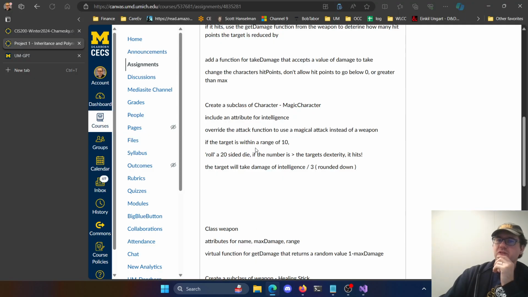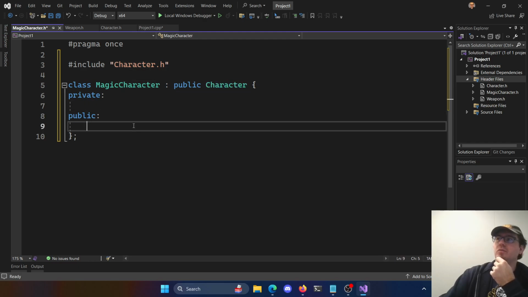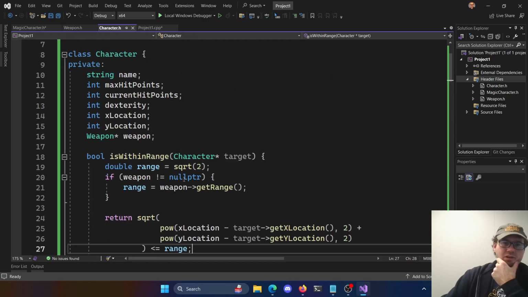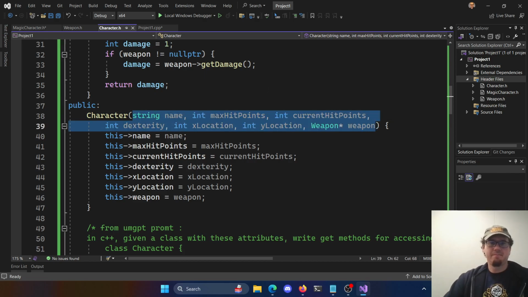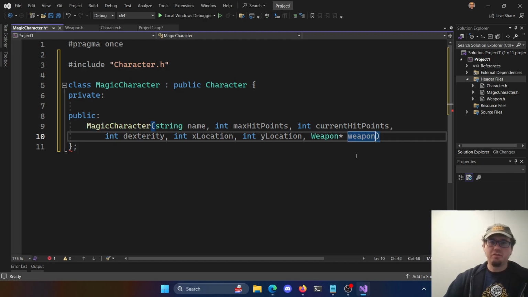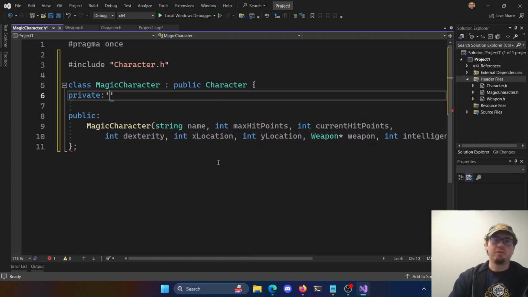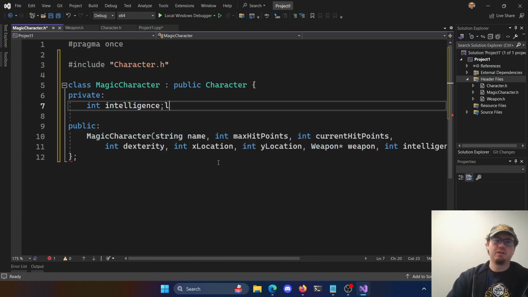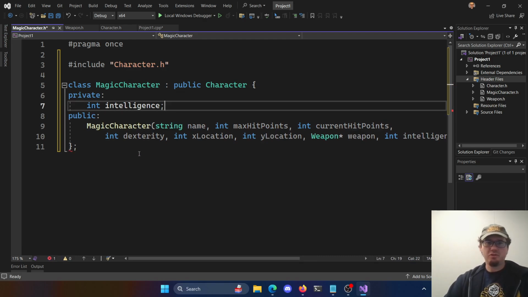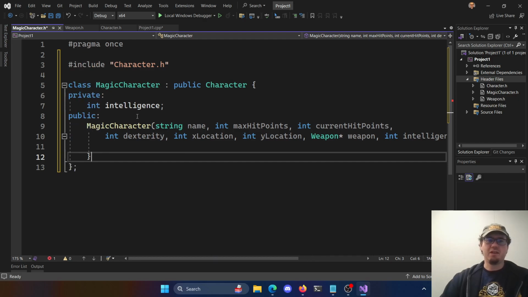Probably want to take that in the constructor. I didn't specify how you wanted to do that, but if character has a constructor that takes a bunch of values, we need a way to give those to my character constructor to make an instance of magic character. So I'm going to take all of their constructor things here. This will be my magic character. We need all of those things, and then we also want an int for intelligence. It's really embarrassing that you can't spell the word intelligence, but I think I got it right. There's 2 L's, right? That looks right. Okay. I'm bad at spelling.